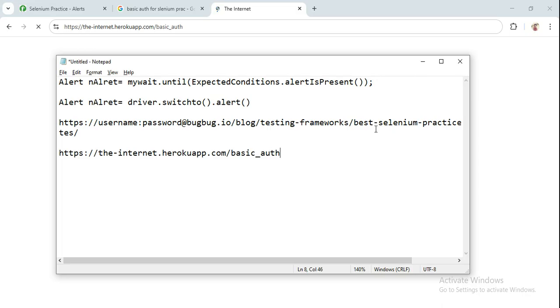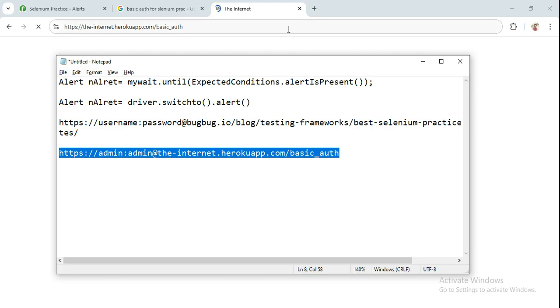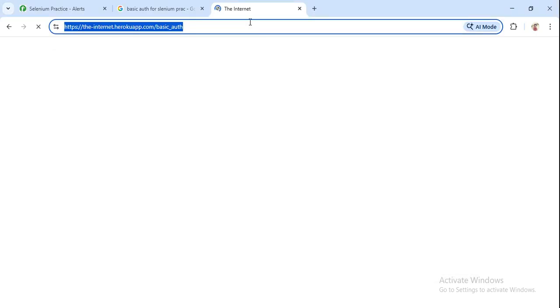Here what you need to do is just copy, and give the username as admin, colon, admin and the @ symbol. This is called injecting. See, for example, if you do it like this, you won't get the pop-up. It's not opening, maybe my network issue, but you won't get the pop-up.